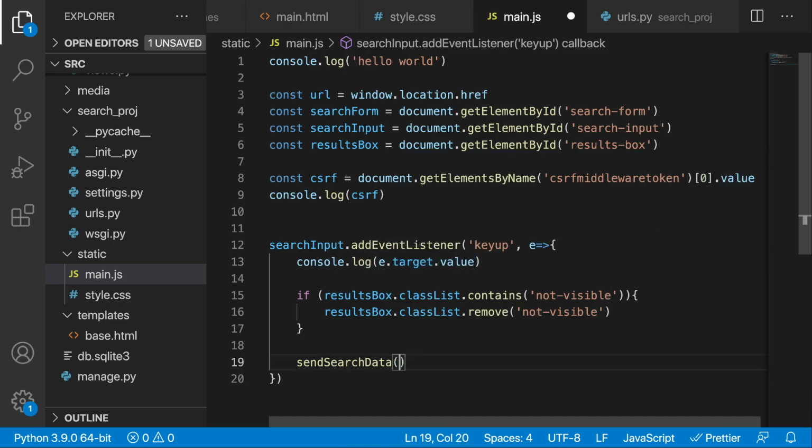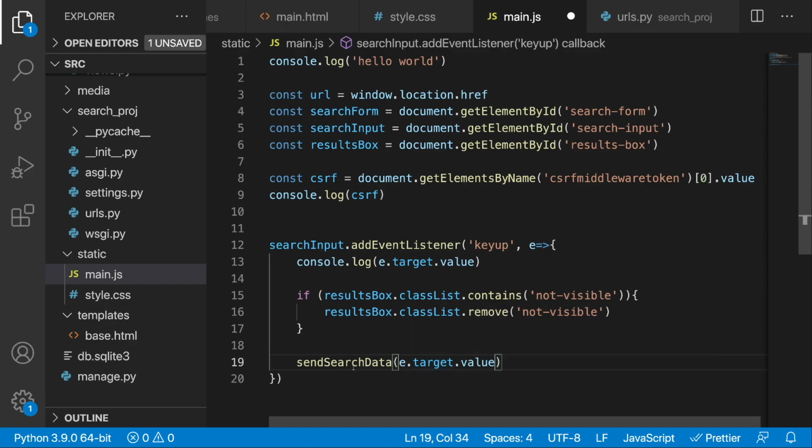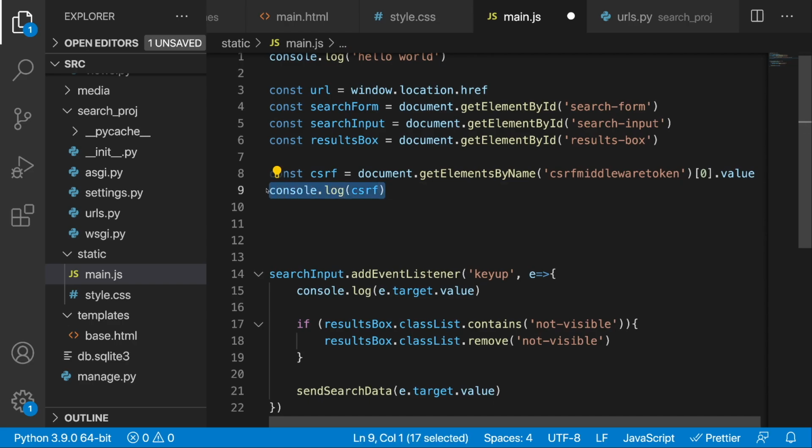All right, so right now we need to create this send search data, which will take something in. It will take in some text, some game text. All right, and let's do this. So I'm going to define it above the search input. Below the CSRF, we can actually get rid of this console log CSRF, and maybe somewhere over here, let's work on this function. So I'm going to create it as an arrow function.